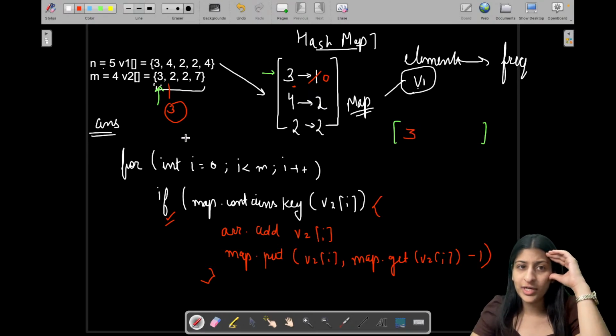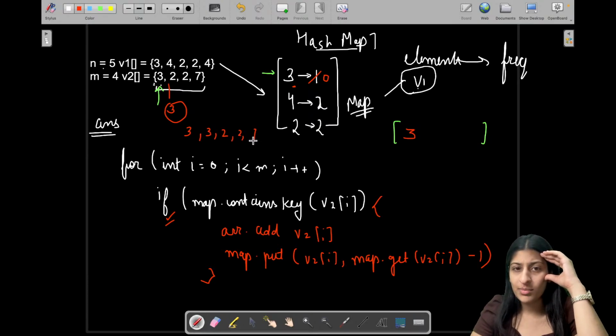Let's assume that v2 is 3, 3, 2, 2, 7. I have checked for 1 3 which was present in map, and I have added it into my answer array. Now I am iterating over the second element of v2. I go and check according to this condition.